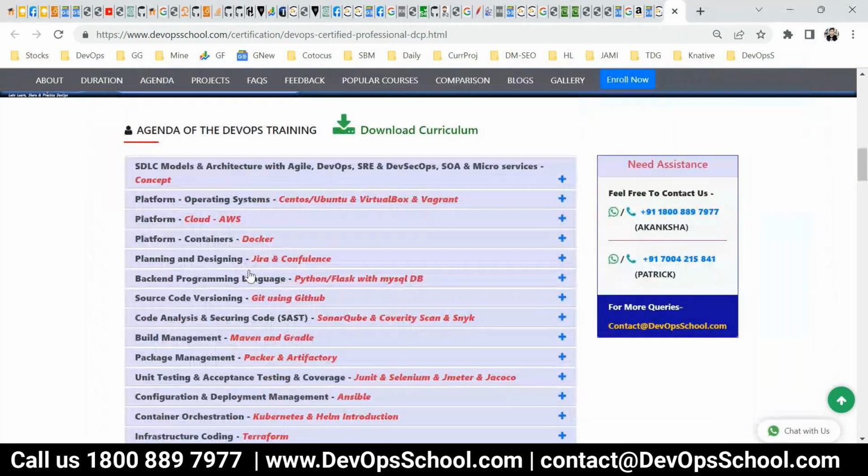Some sessions are pending, some topics are pending on AWS, Linux and Docker, which I'll conclude next weekend. Okay, so let's get started.